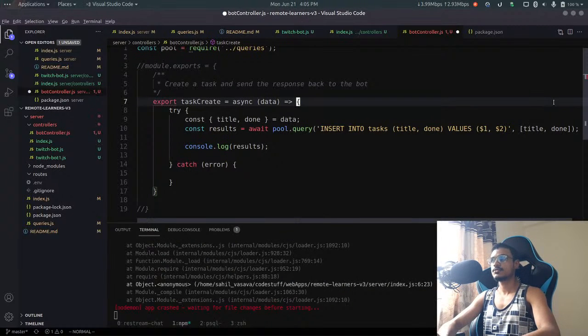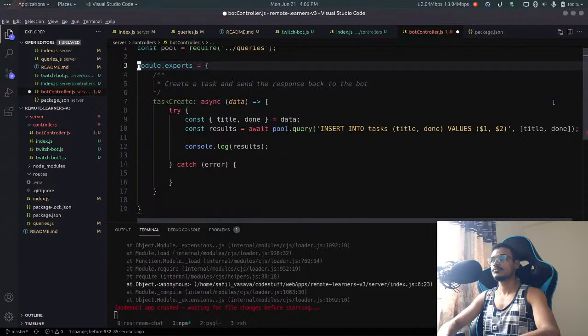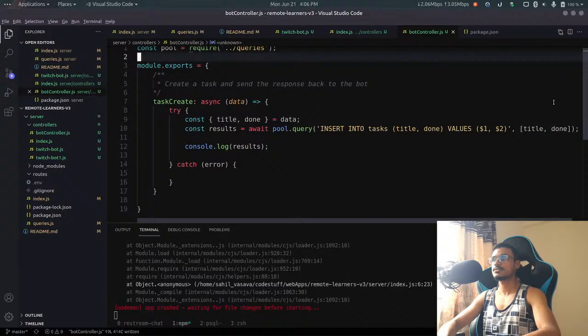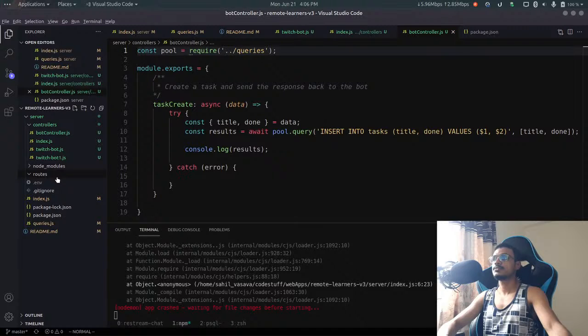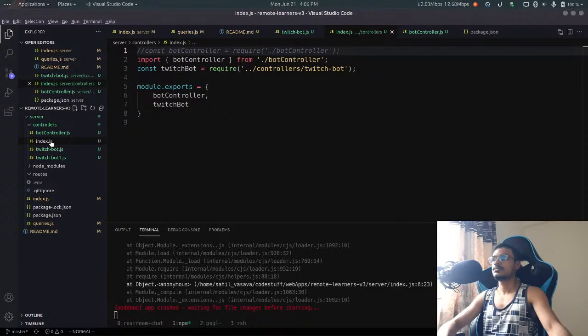No, this was just good. So just use this syntax for exporting, I guess, and for importing. Okay, can I not use this syntax?